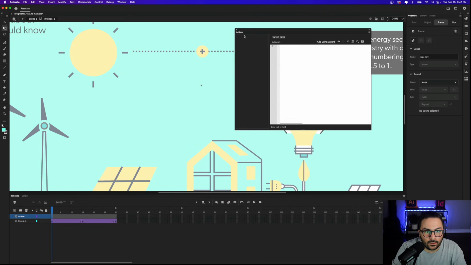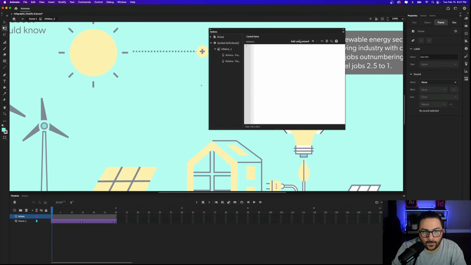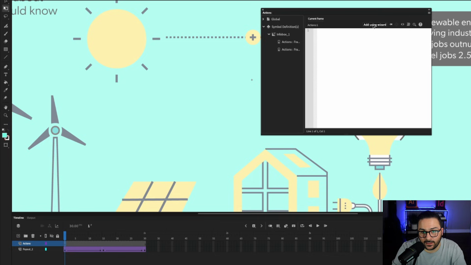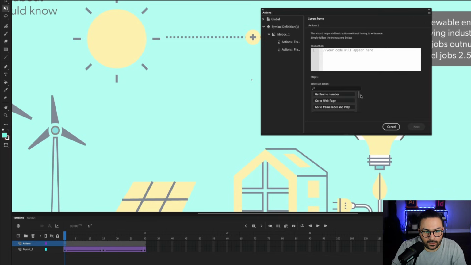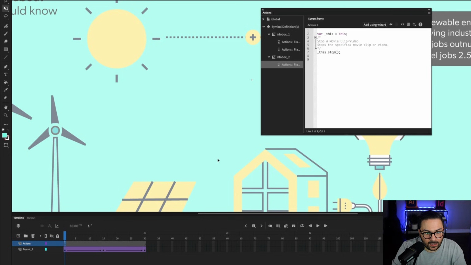All right, so the first frame is already there. Let's open our wizard, and our actions panel to add it using wizard. And let's scroll down. This again will be stop on this timeline. Click next with this frame that we have selected, and then finish and add.